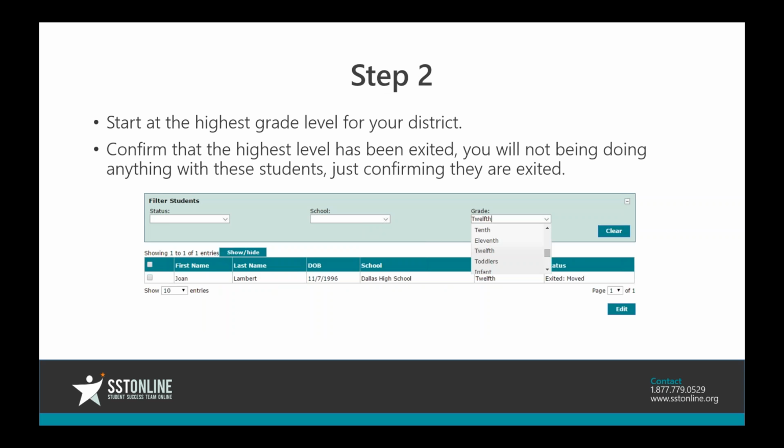Okay. So step two, you're going to start at the highest grade level for your district. So if you have 12th graders, you're going to start at your 12th grade. If you have 8th graders, you're going to start at 8th grade. And what you're doing at this level is you're actually confirming that all students have been exited. So you just want to make sure that they have been exited, or that the ones that are going to be retained are still active in the system.